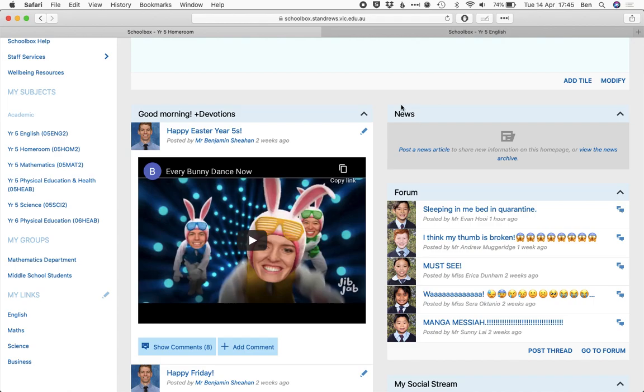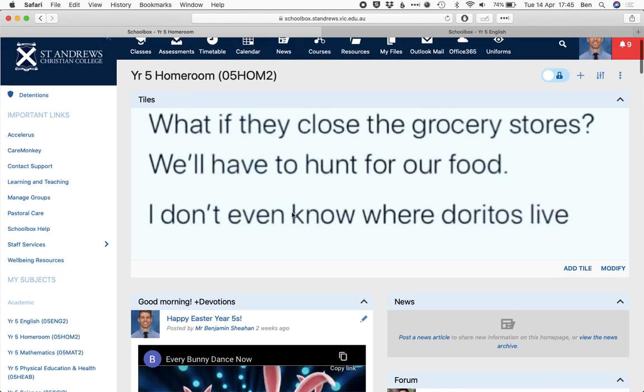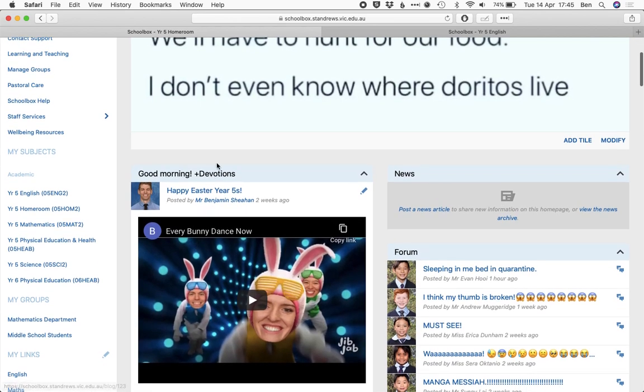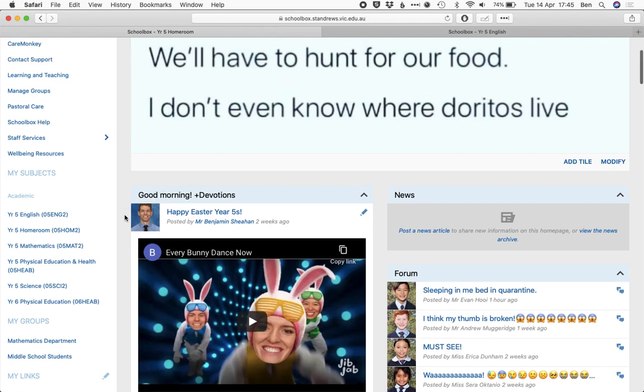And then if there are any announcements, they can check this news box over here. So that's where they go for the start of the day, and the email attachment with the online learning timetable will have structure for them about when to go there. Then after that, the English will be the next thing on their timetable.